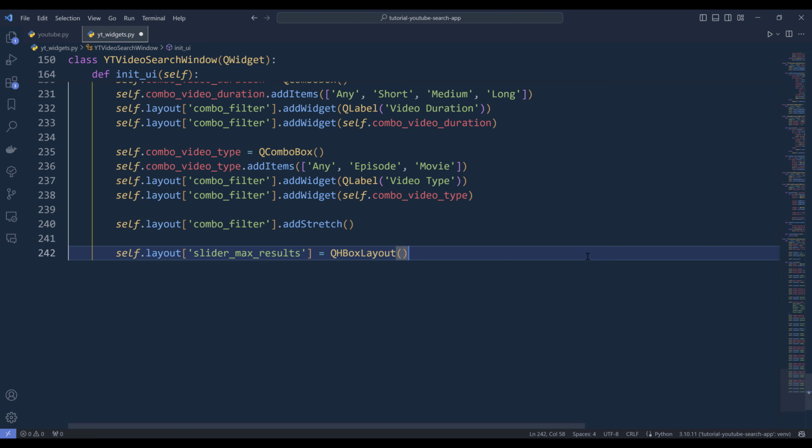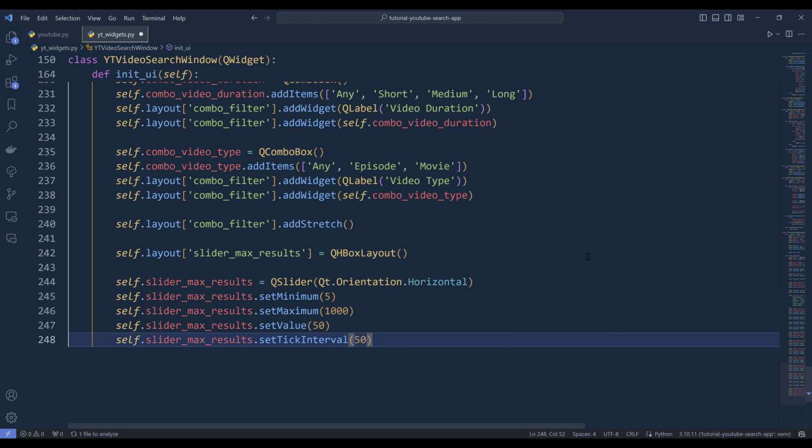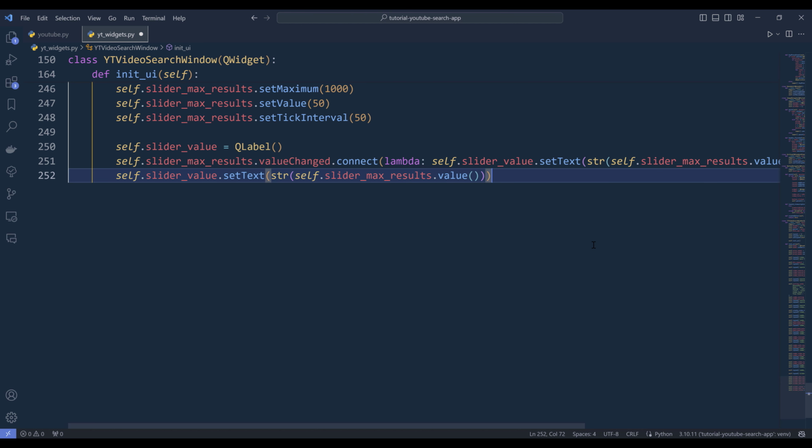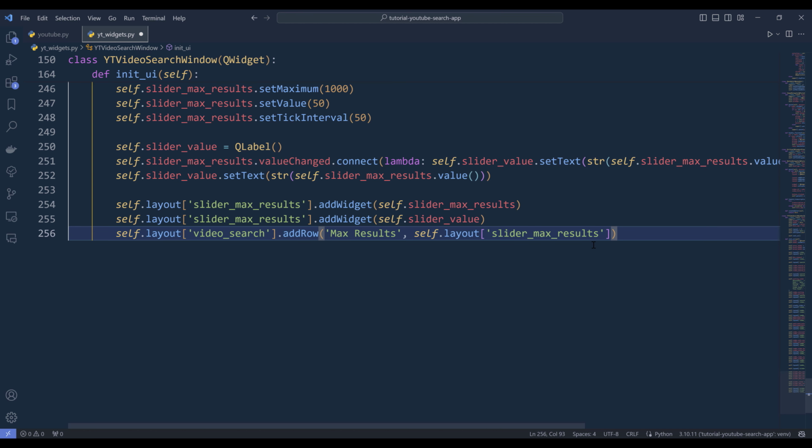Create a QHBoxLayout named Slider Max Results and store it in self.layout. Create a QSlider with a horizontal orientation, set its minimum to 5, maximum to 1000, value to 50, and tick interval to 50. Create a QLabel to display the current slider value and connect the slider's valueChanged signal to a lambda function that updates this label's text. Set the initial text of this label to 50. Add both the slider and its value label to the Slider Max Results layout and label this section Max Results in the video search form layout.